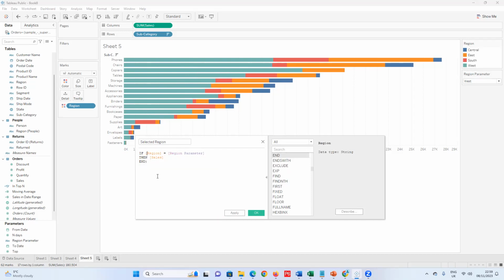So we want the sum of it. So we put sum in front of this calculation. I made a mistake, I will also put a space there, so I just do the backspace. So sum of this: if region equals region parameter, then return the sales. When it returns the sales, the sum of that sales that is returning, that's what we need. So that's why we have created selected region. Do you understand? So we say okay.